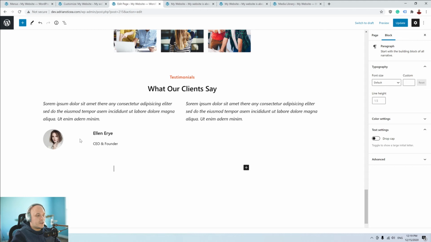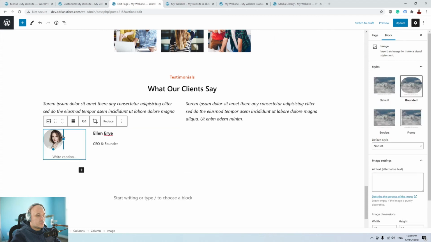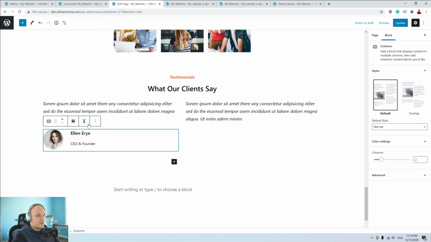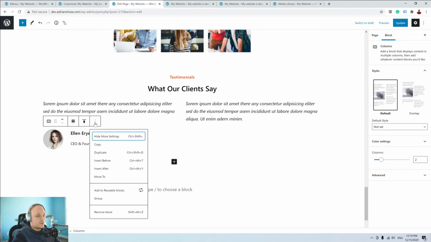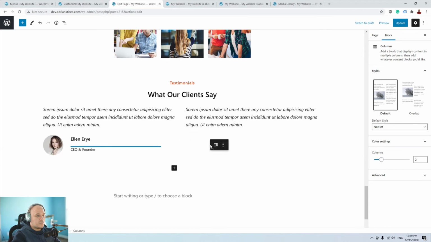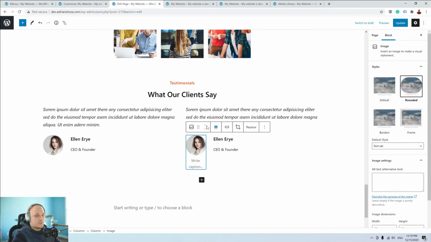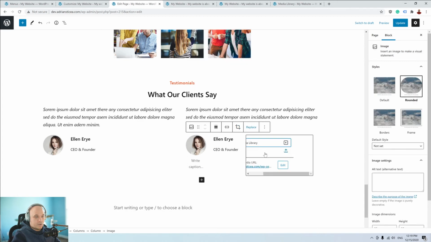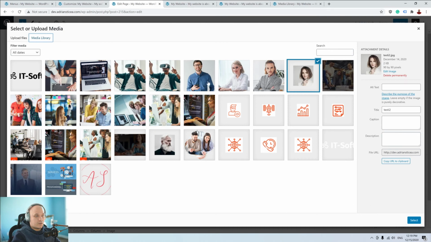But I also want to bring the name closer to the image, so I'll go to the image column, and I will change it to be like 20, a bit more like 15. Yes. And I will duplicate this column here and just put it here and replace the image. And replace the image from the media library with this gentleman.